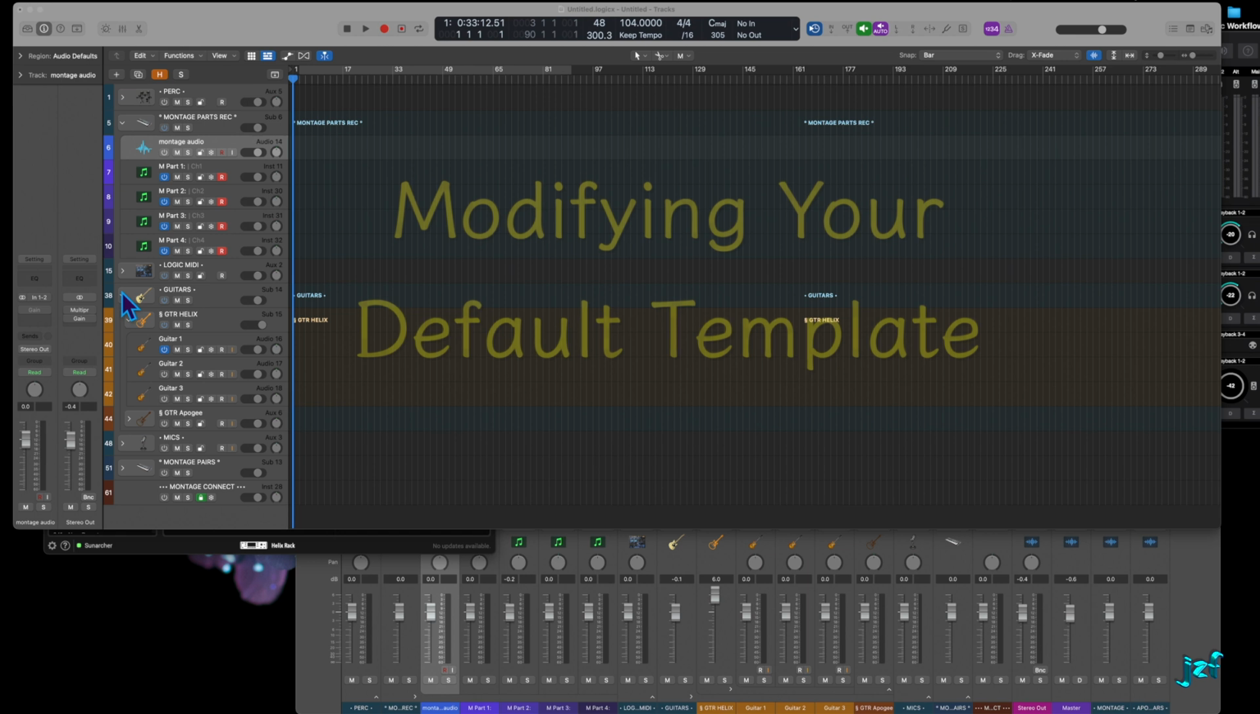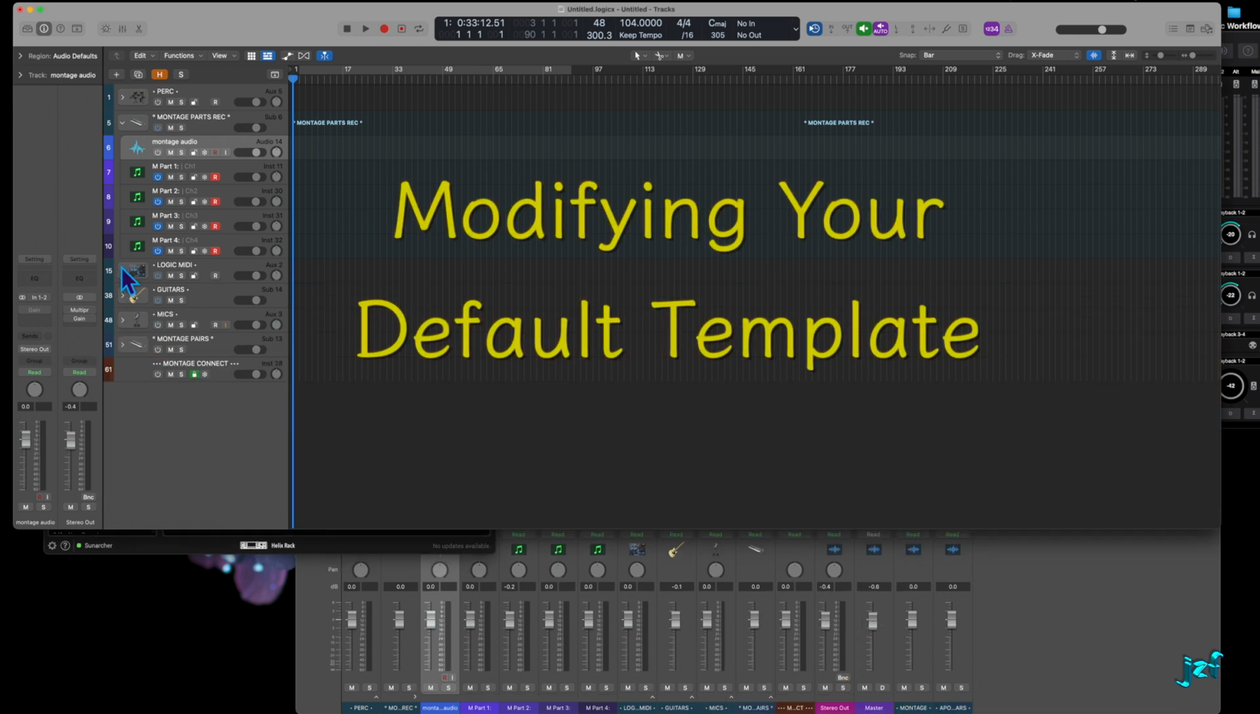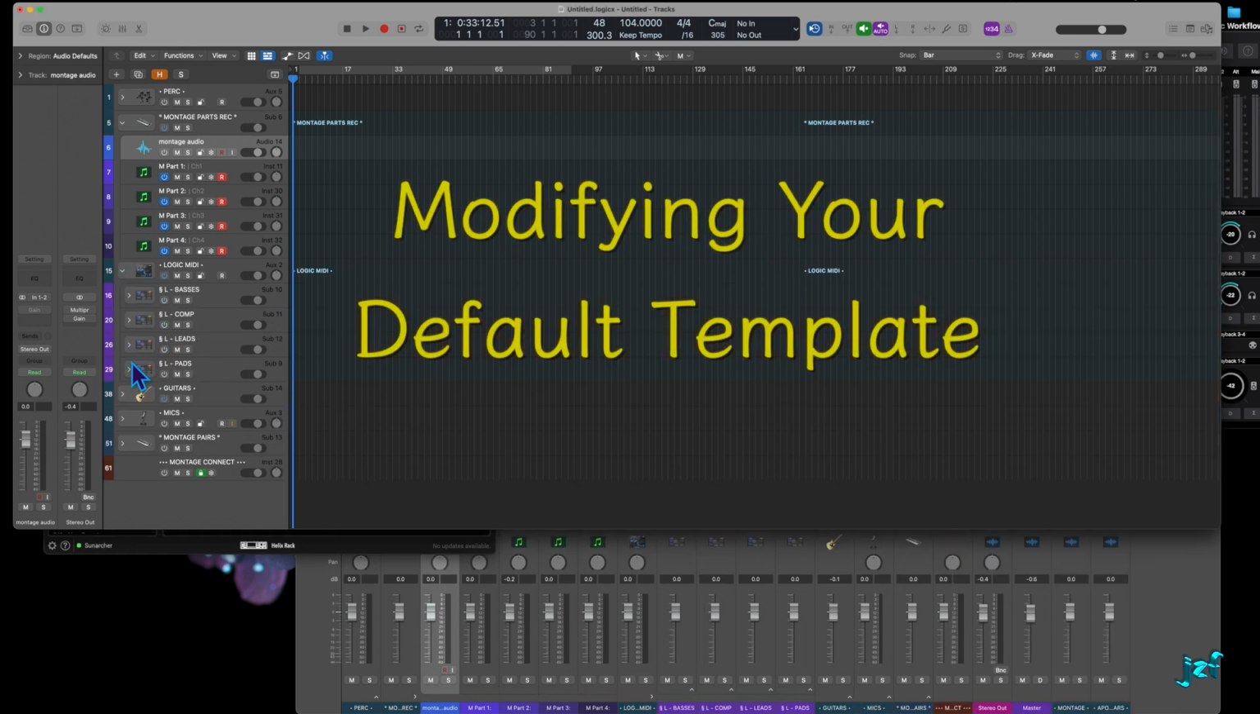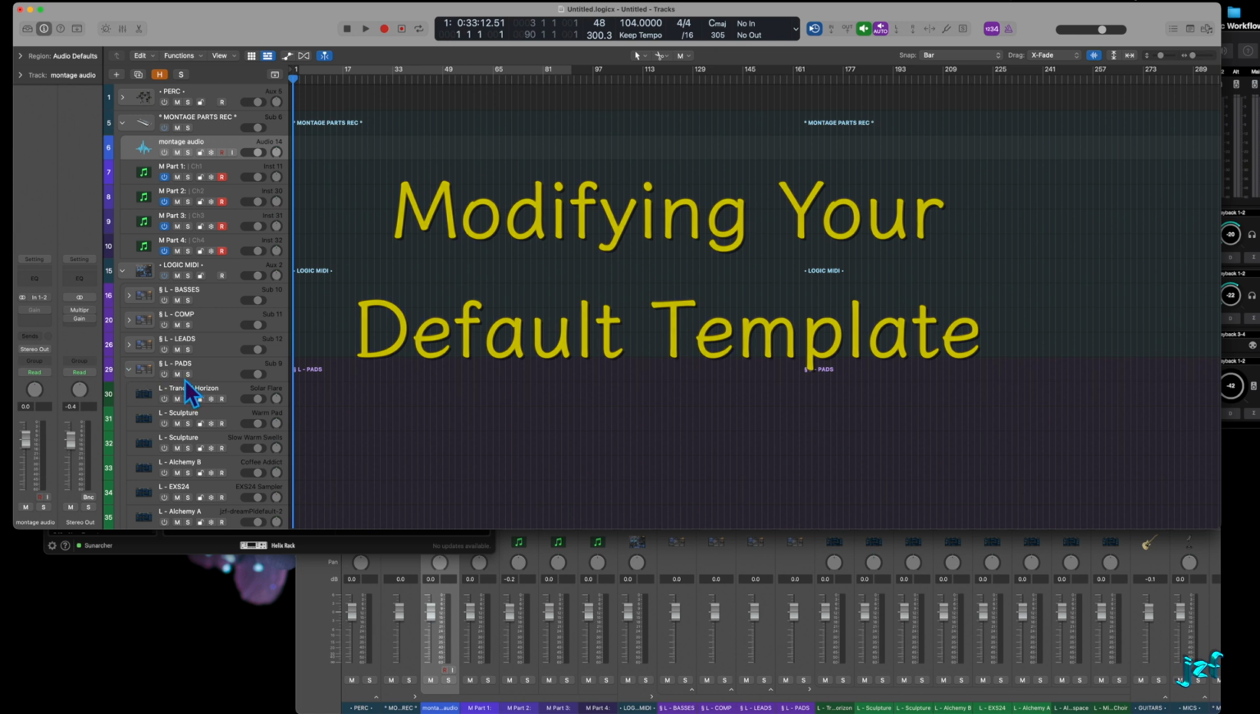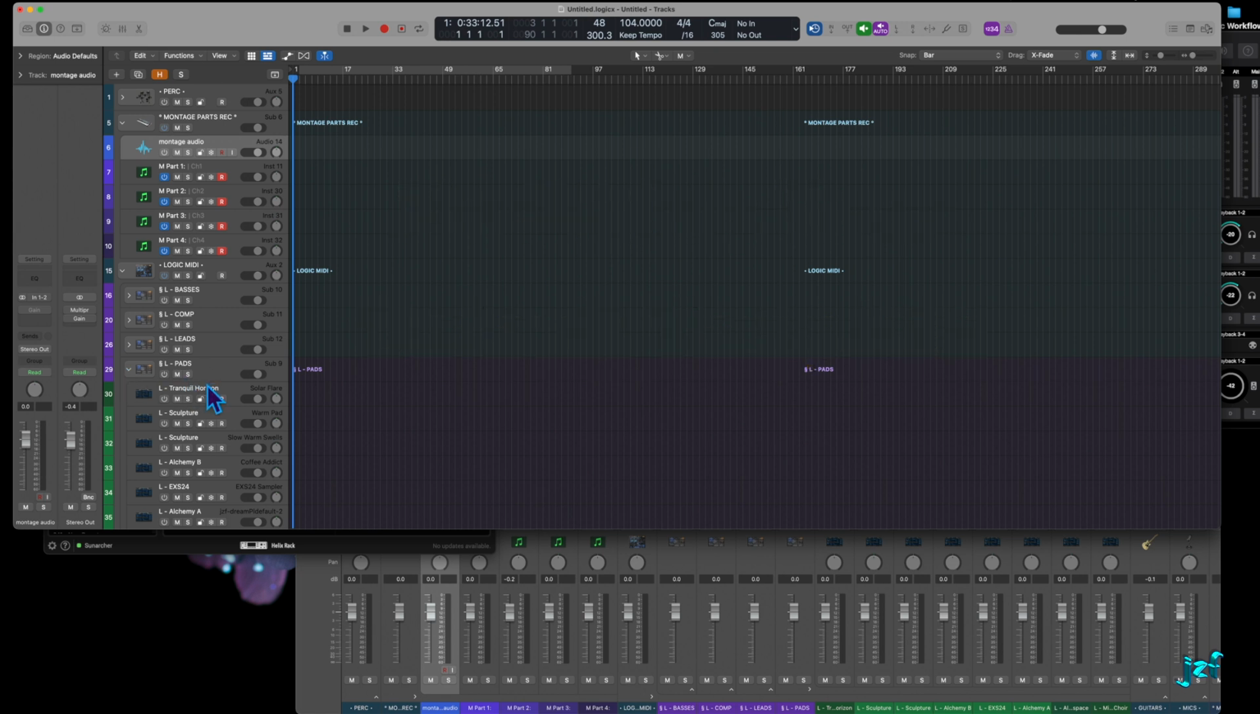After a while, you may want to modify your default template. Here's an example. Perhaps instead of a guitar, it's more likely you would want a pad. Make sure no guitar tracks are record armed. Go to the Logic Pad substack, pick one of your favorite pads that you've collected over time, make your selection, or you could open the library and just go wild.